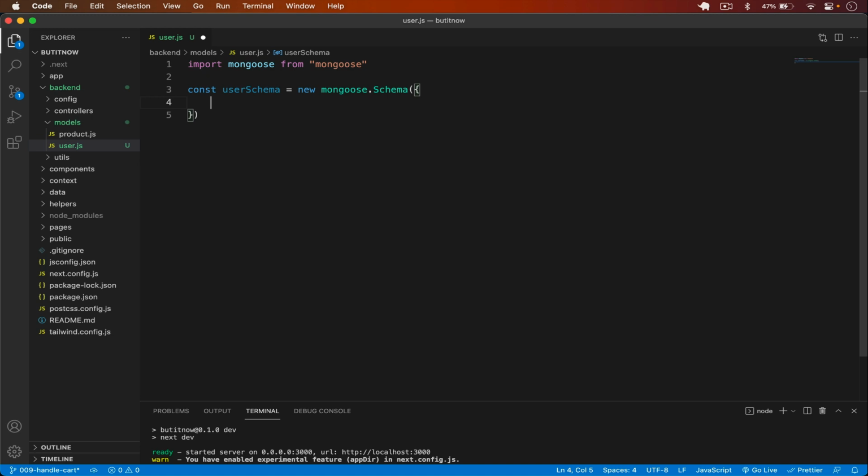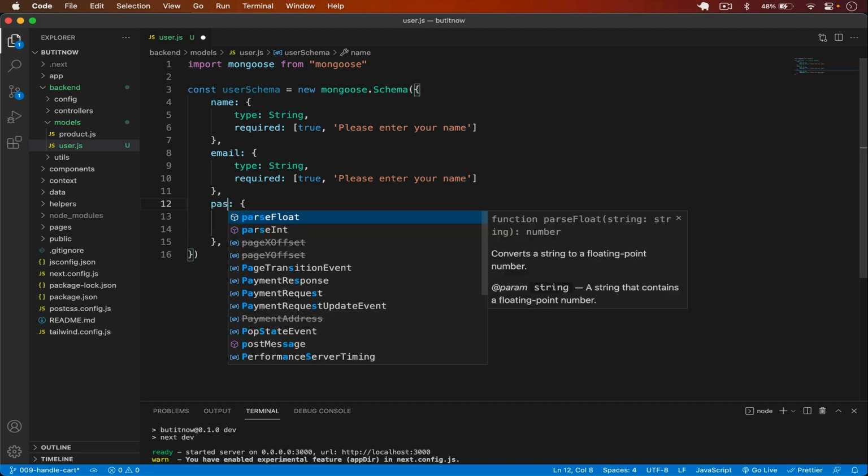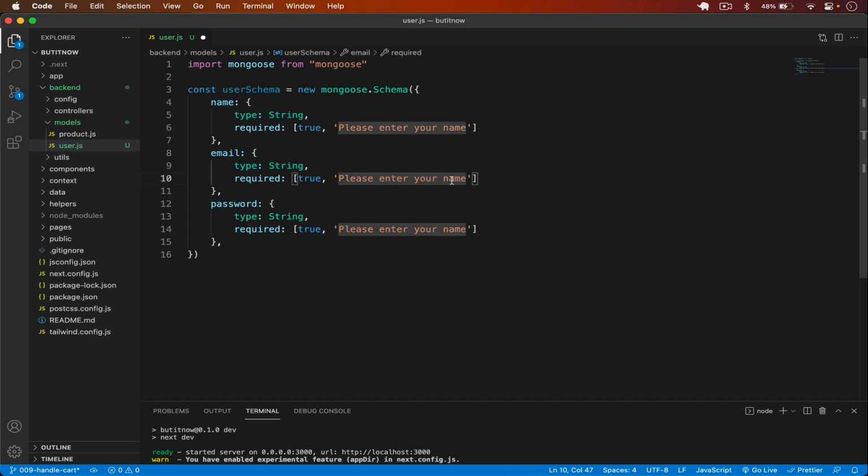Then I have to define all my fields. First of all, the name of the user. The type is going to be string, of course, and then we have our required field. Definitely the username is required, so I type true, and type my message: please enter your name. If the user doesn't pass the name, we will throw this error. And in the same way we have our email and password. So I type email and then the password.